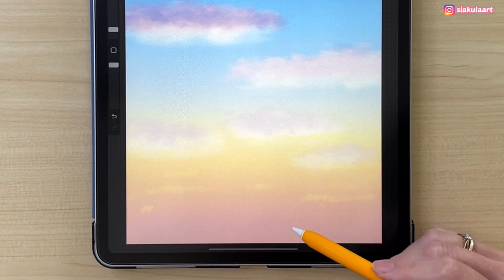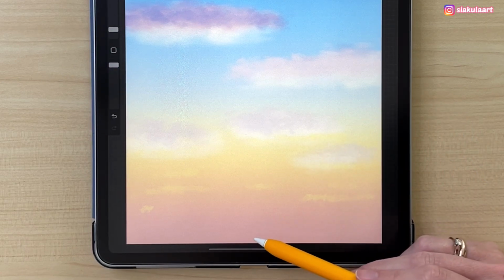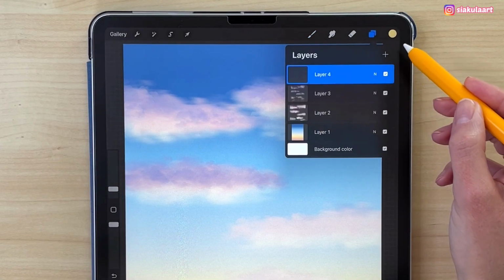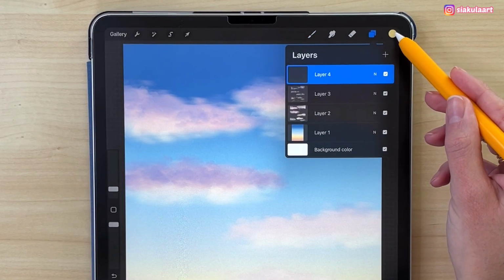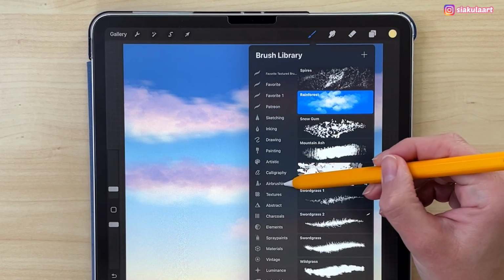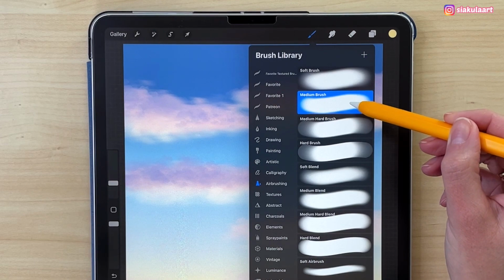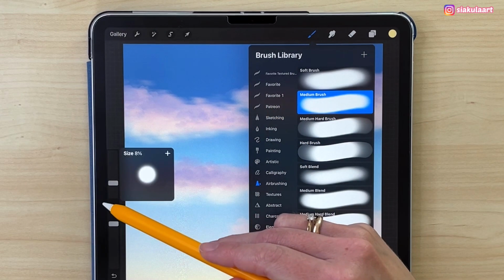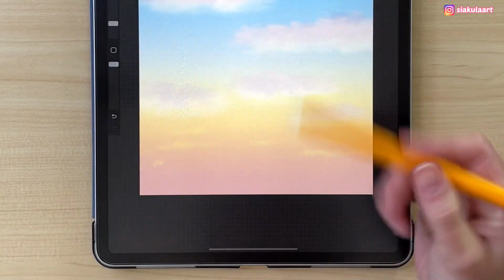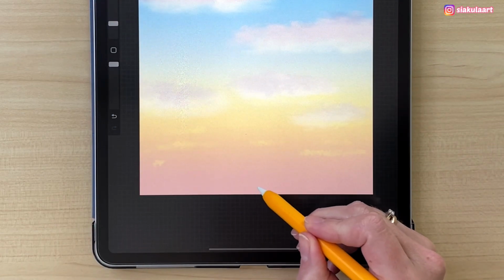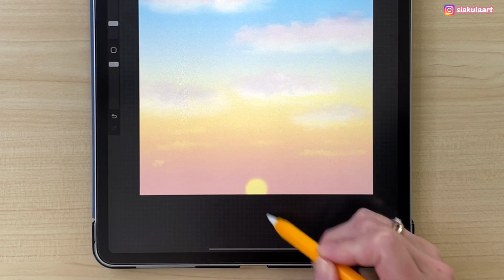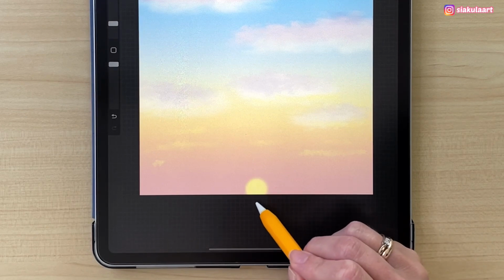Okay, now we can make a new layer to add our sun. Let's do it. We're going to keep this color here. Let's change the brush. Let's go to airbrushing and pick medium brush. My brush size will be 8%. And I'm going to draw here a circle, half of the circle, like that. And now we want this to glow.